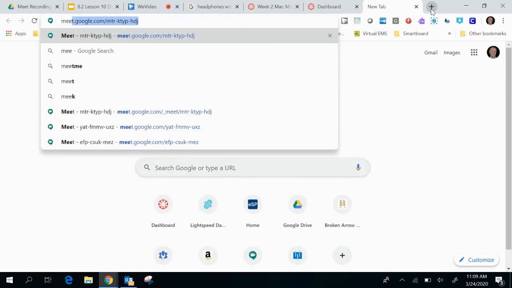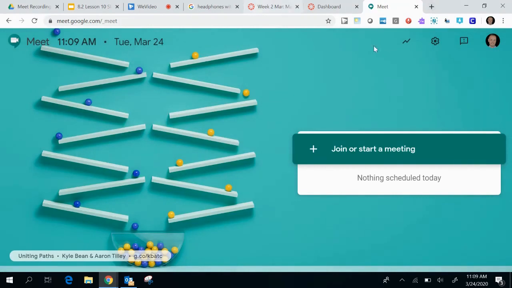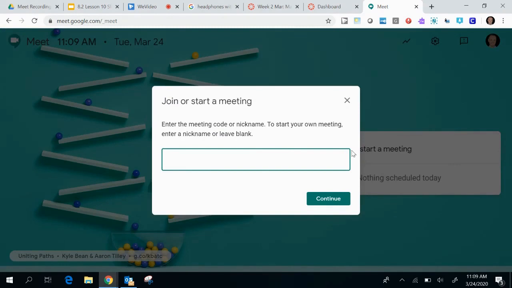What you will need to do is navigate to Google Chrome and open a new tab and type in meet.google.com. Once here, you'll simply click Join or Start Meeting. You can enter a name for this, so you could say, Mr. Smith Science, and then just click Continue.